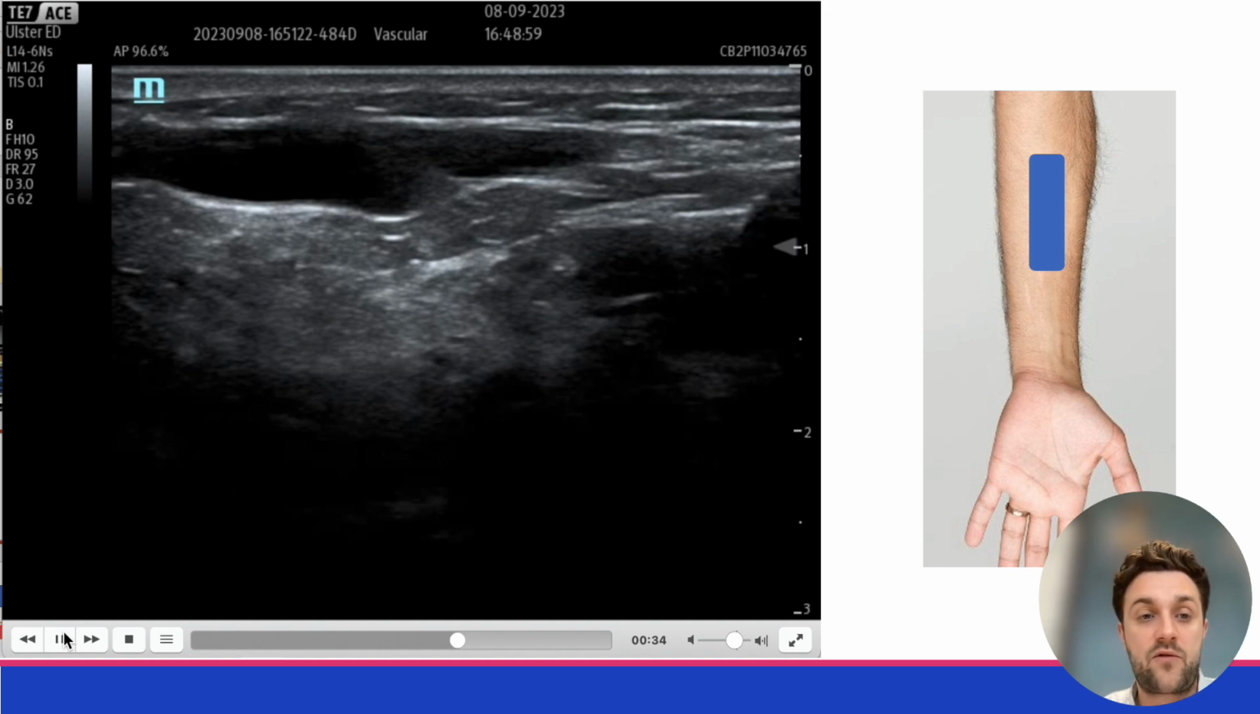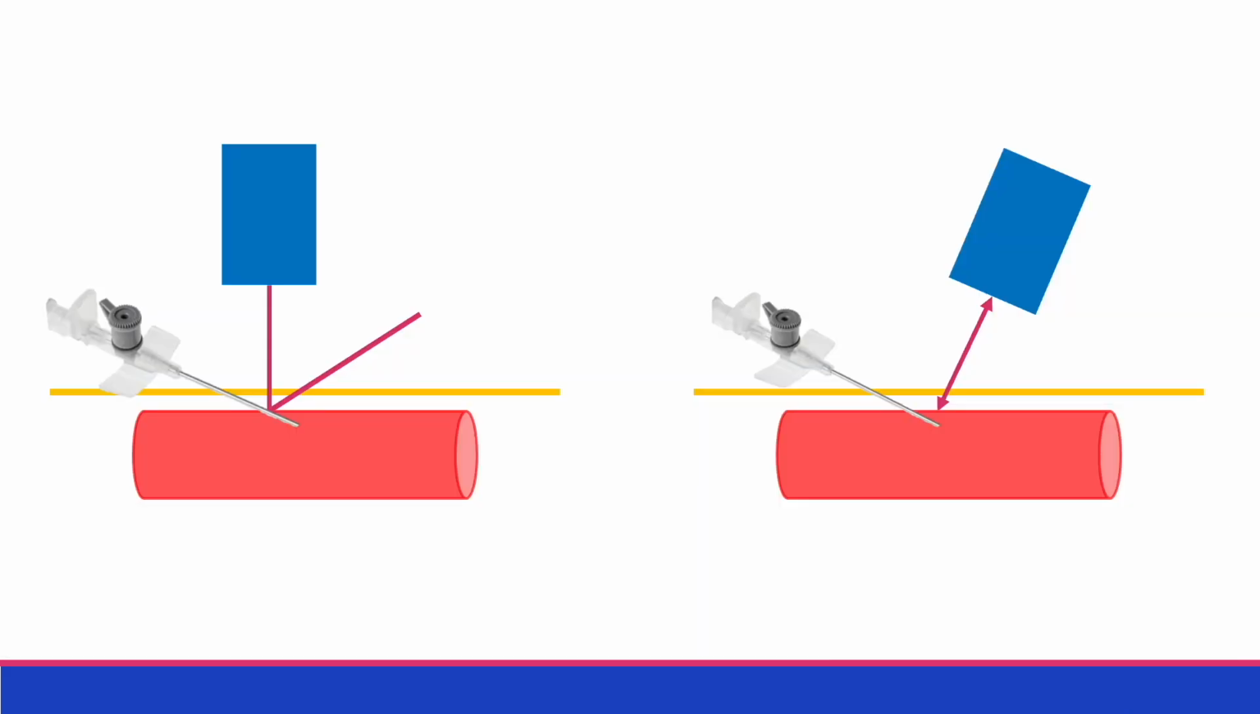In order to do this, if you slip off and the vein is moving slightly to the left or right while you're twisting, don't panic, keep it at the angle it's at, but gently slide the probe left or right to get the vein back into the middle. So just one of our first top tips.